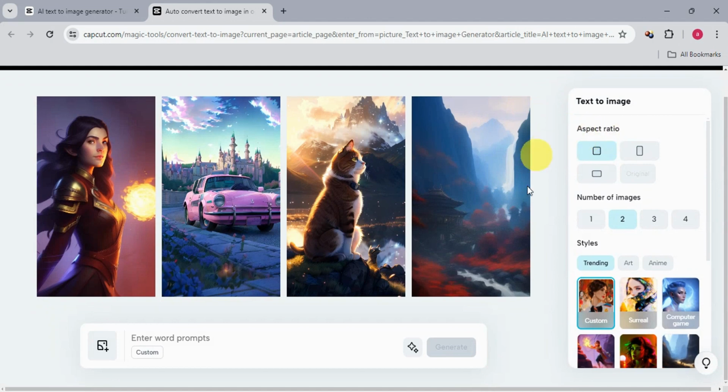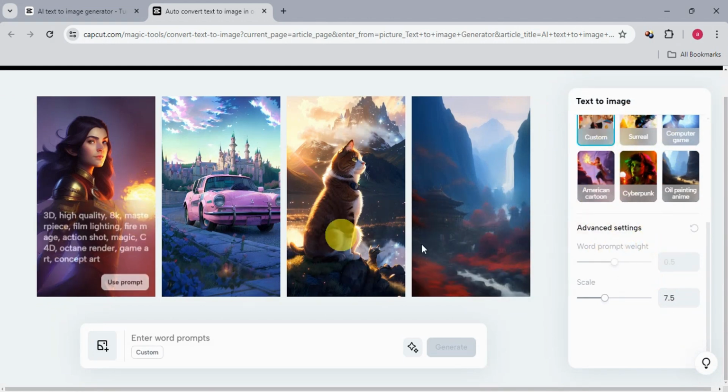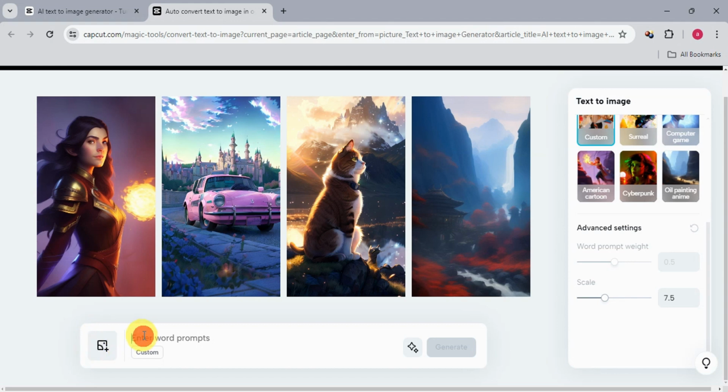So let's try this. You could choose the aspect ratio for that, the number of images to be generated, its styles. So let's just leave that one as it is, some advanced settings as well, and there are some samples. So you could actually use a photo as well as a reference. You'll just have to click onto this button. But for this one, we're just going to type in some prompts in here to generate.